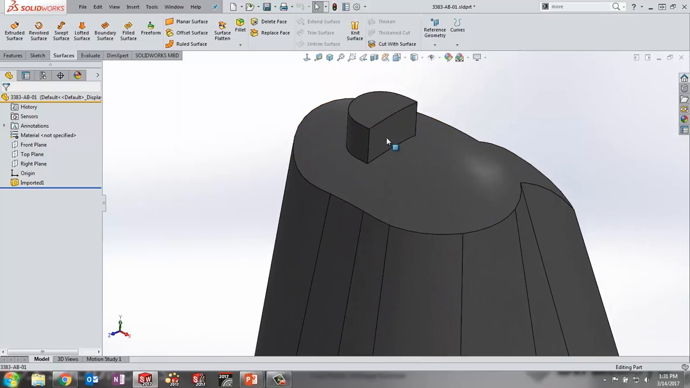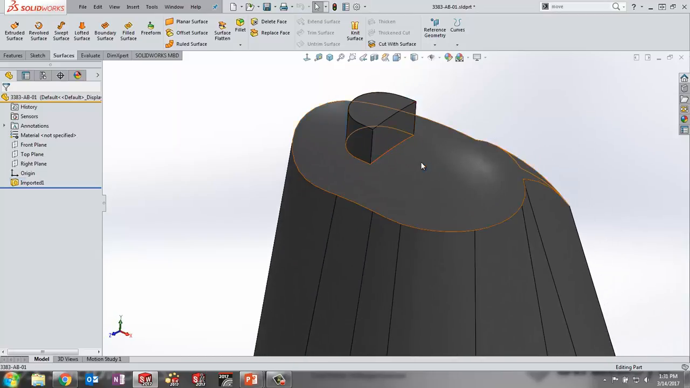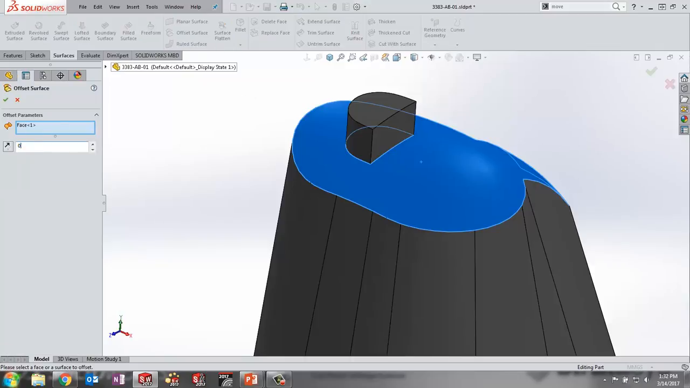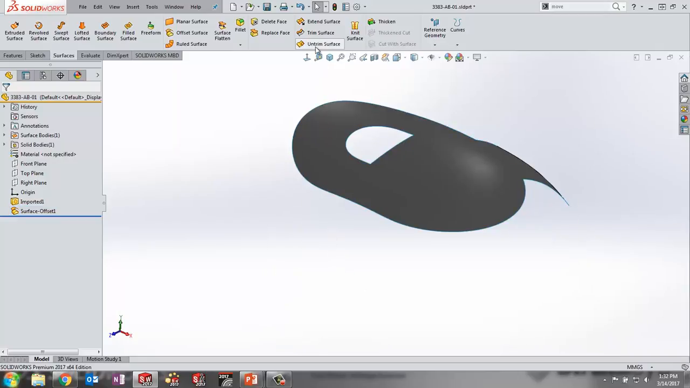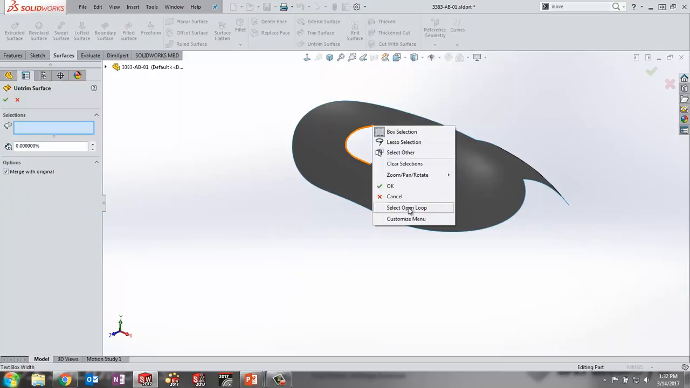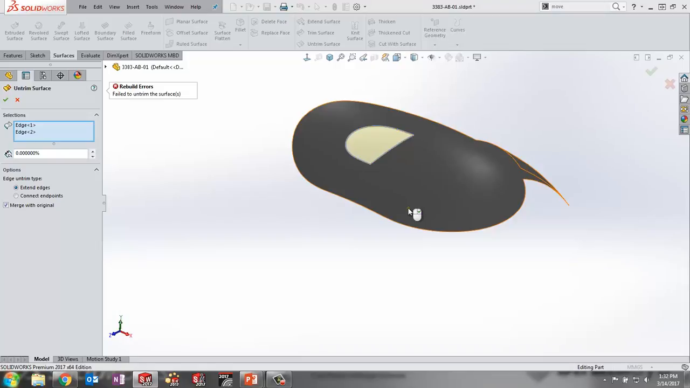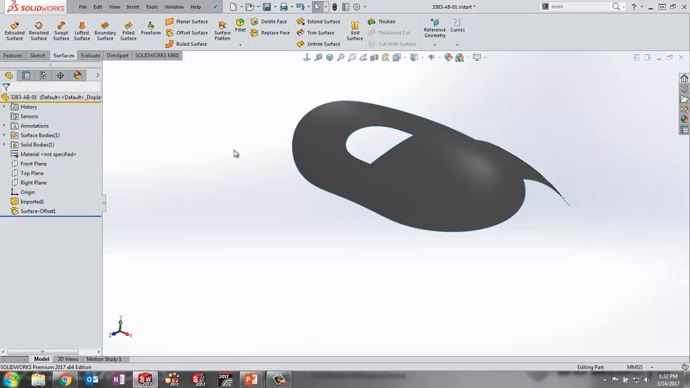So instead of going in and cutting this out, we do have a couple different options, right? I can do an offset surface here of 0. Now let me hide my body, and we can use the untrim tool. We'll go ahead and select open loop. We'll untrim this in. In this case, it doesn't work. So the untrim tool might not be what we're looking for.